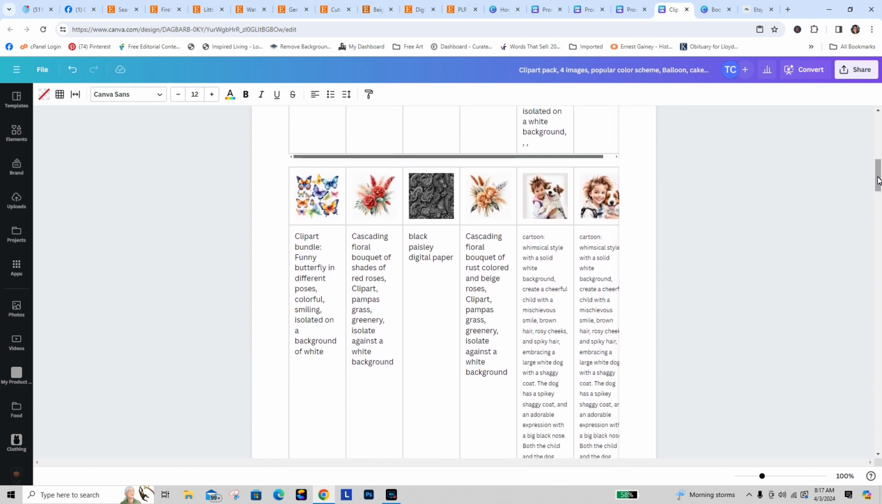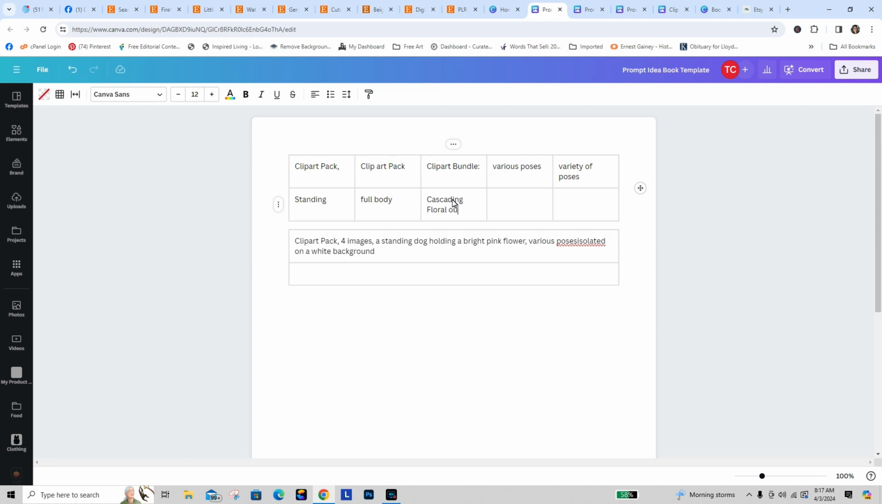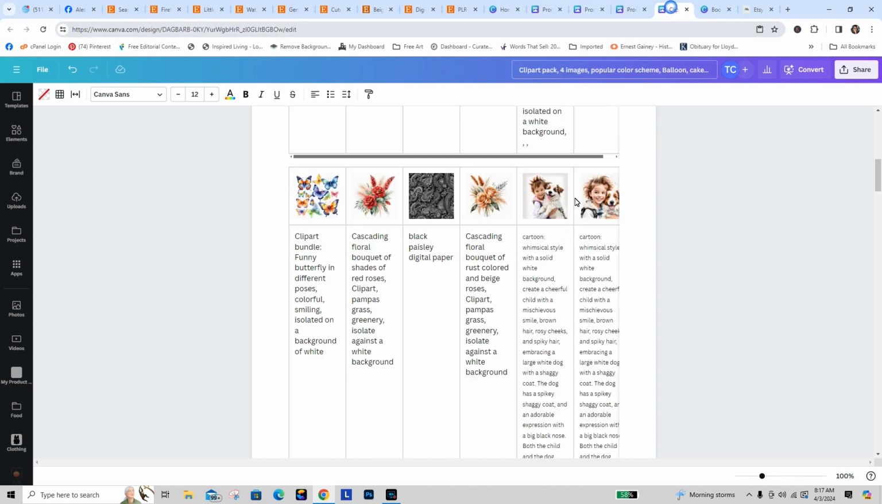Okay, so like cascading floral bouquet is also one. Let's go back and put that. I had to work really hard to find terms that worked for doing the florals, because I would get all the stems and I wasn't getting what I wanted at all. So cascading floral bouquet is a very good one to add. And let's look here, that uses cascading floral, and this will show you how I changed it up.